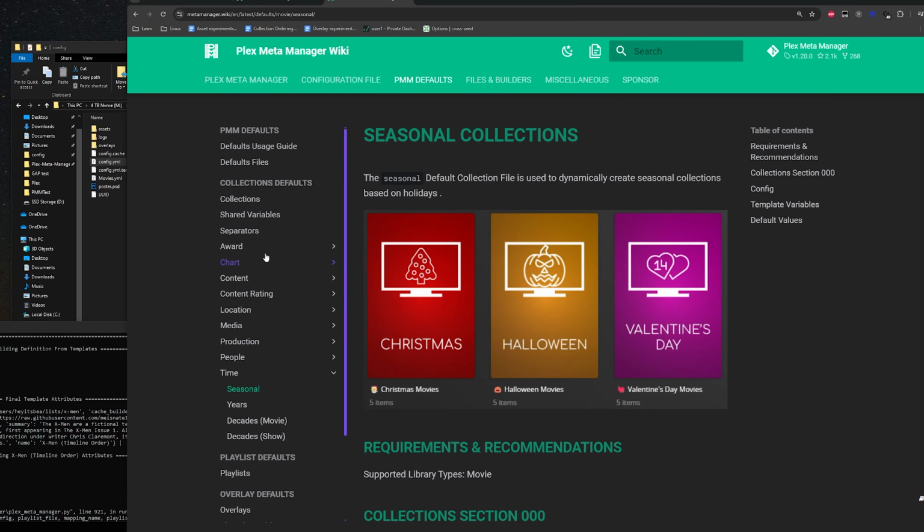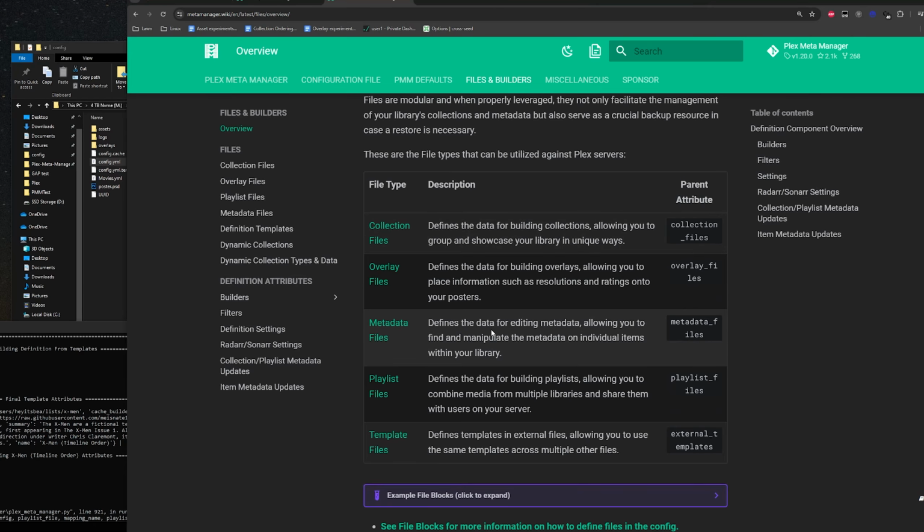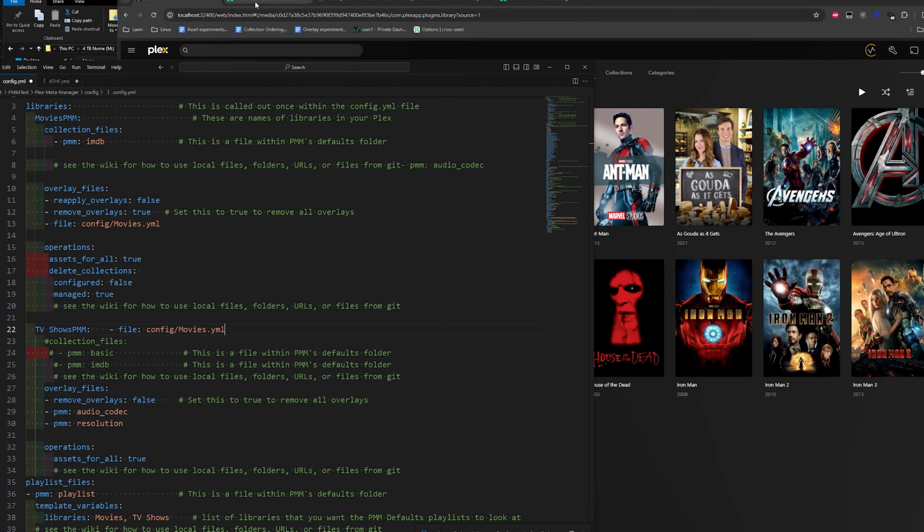For most of you guys, however, the defaults are probably all you're going to need. Take a look through all the defaults. And if not, then you're probably going to want to really dig into files and builders to make your own collection files and overlay files. But for the most part, a lot of you won't necessarily need to make your own collection or overlay files. Let's talk about overlays for a second.